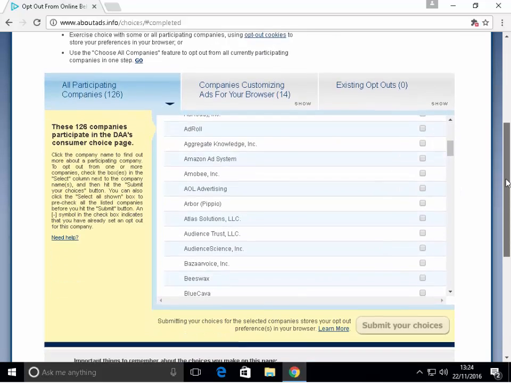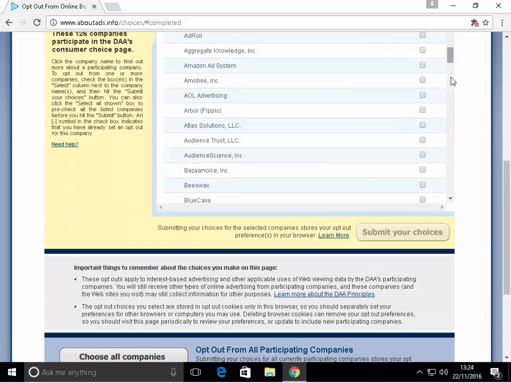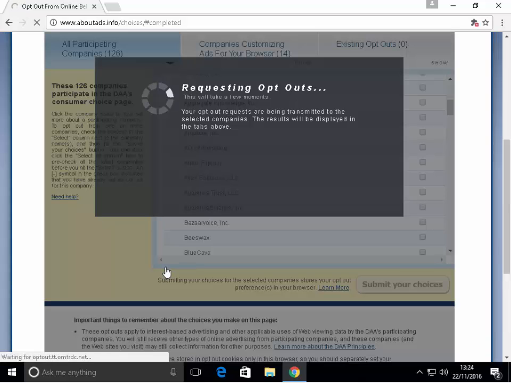Okay, I'm going to scroll down the page using the outer scroll button, not the inner scroll button just here. The outer scroll button. I'm going to left click choose all companies, and it's now requesting opt-outs for all companies. And again, this might take a little while, so just be patient with it. I'm going to pause this while it's requesting the opt-outs.